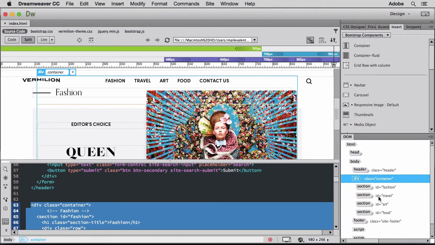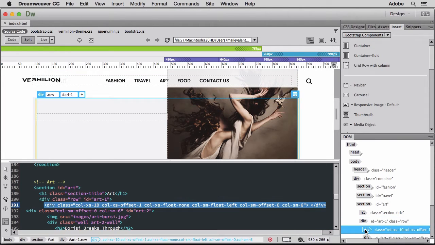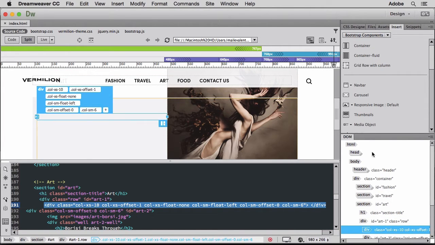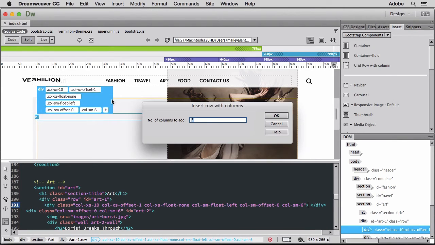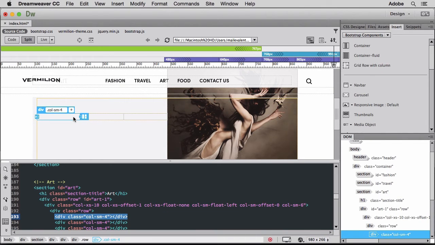I'll use the DOM panel to quickly navigate to the column in the art section where I want to add a row for these images. I'll use the grid row with column Bootstrap component to insert the row with the columns already defined. Three columns should work, so I'll accept the default and click OK. The heads-up display in Live View in Dreamweaver shows the class selector automatically applied to the row and column divs from the Bootstrap style sheet.